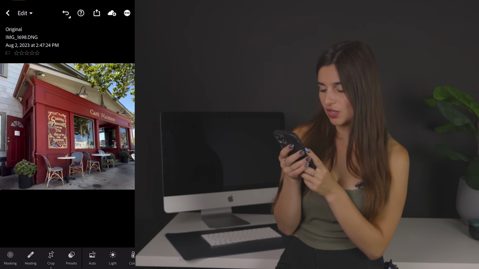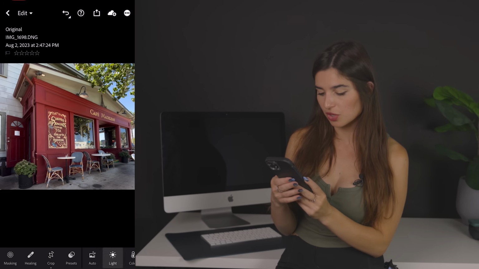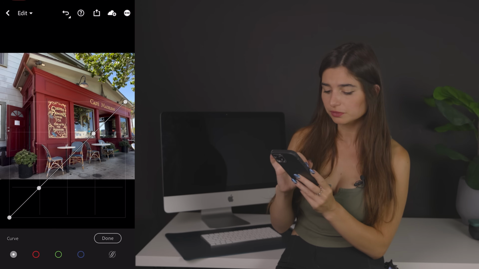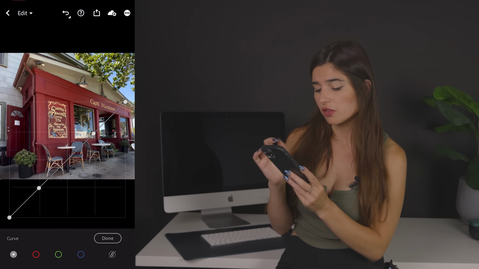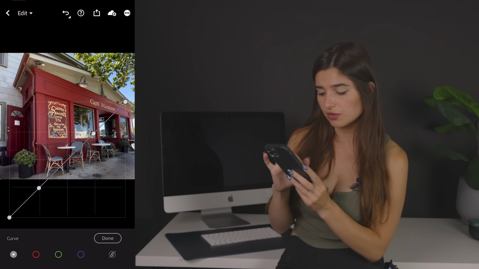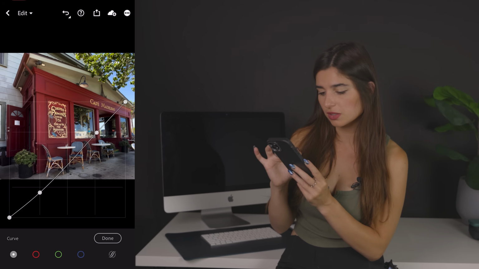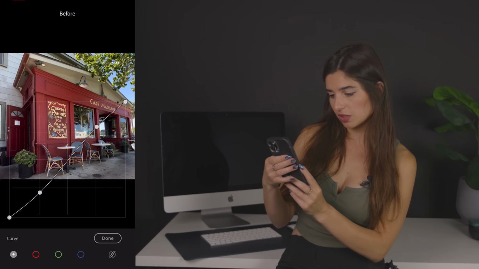Okay, so what we're going to do first is create an S-curve. So you're going to go to the Light tab, go to Curves, and then just make a point here, make a point here. Basically what we're doing is just increasing the contrast of the photo. So you dip that down just a touch, maybe too much, just a little bit, and then you raise this just a little bit. And already it looks pretty good.